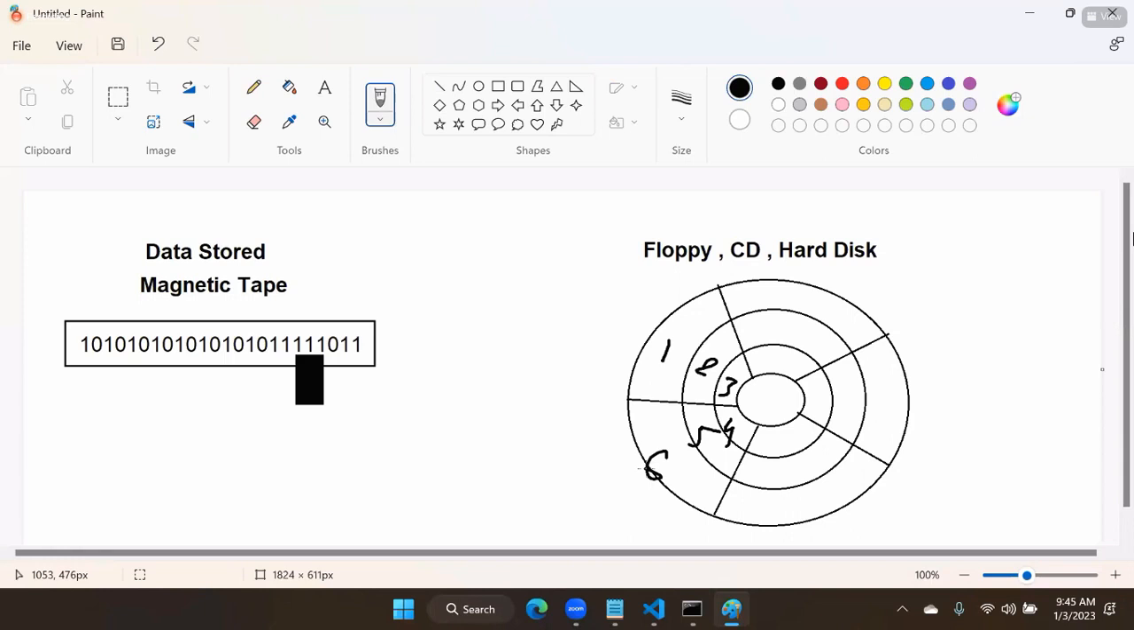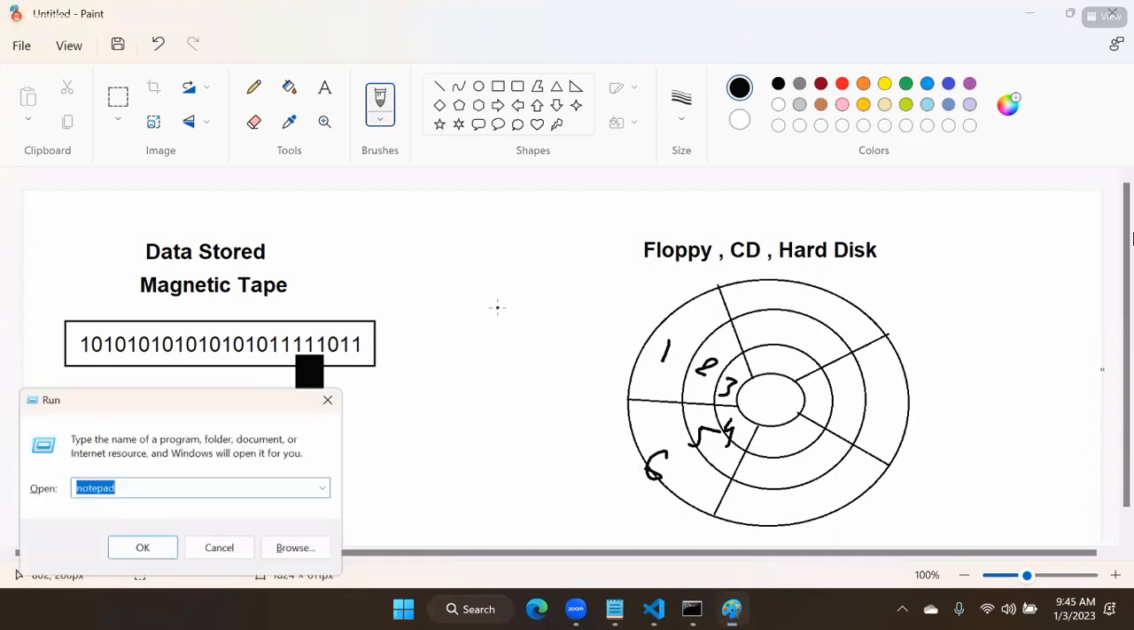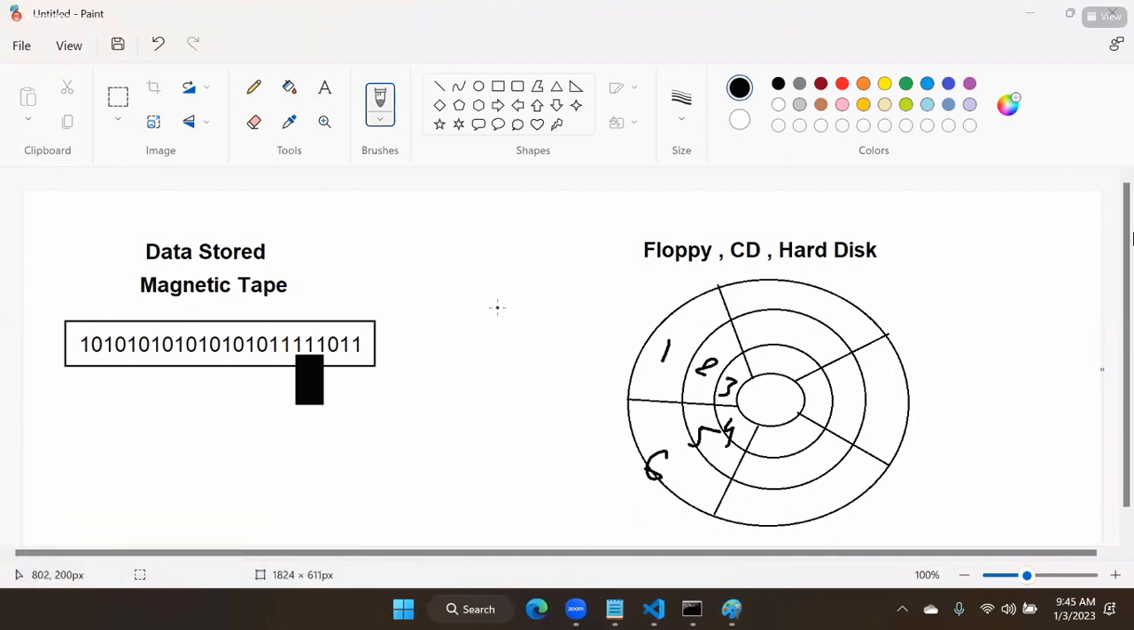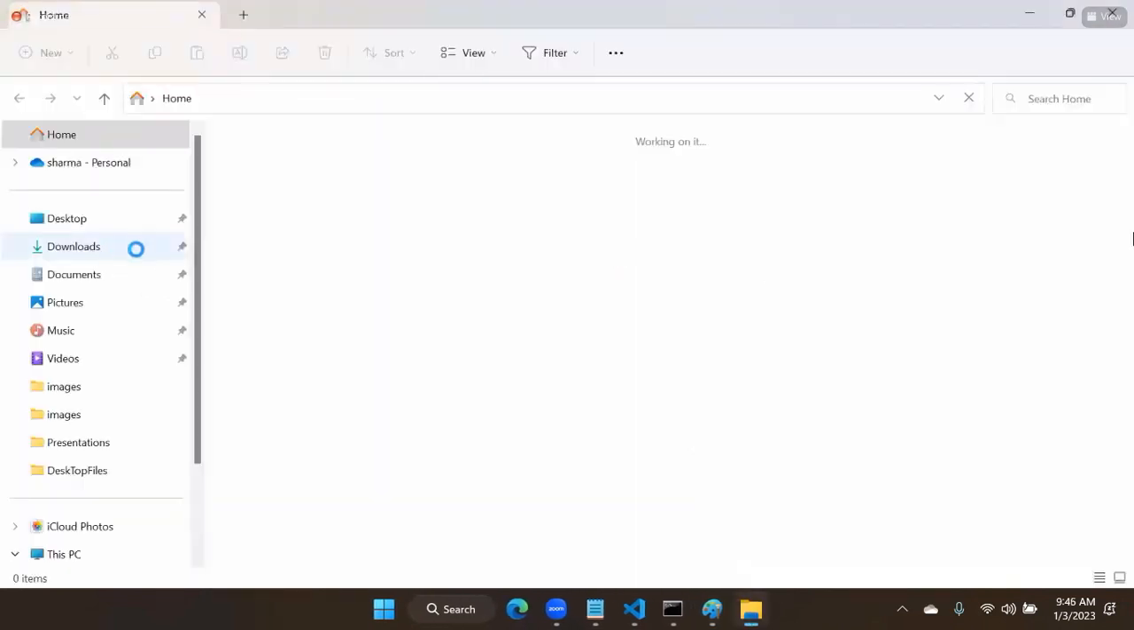Data is not stored in a spiral way. It is stored in this way. Why? Because generally, if you see hard disk, floppy, and CD, I will show you.